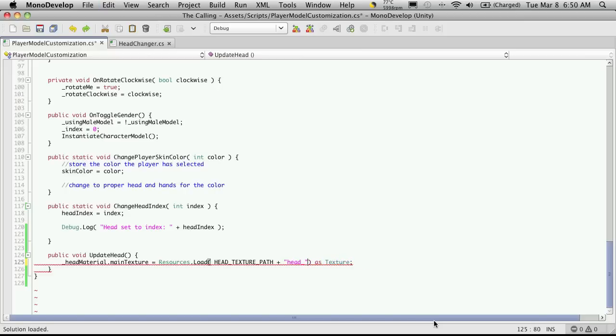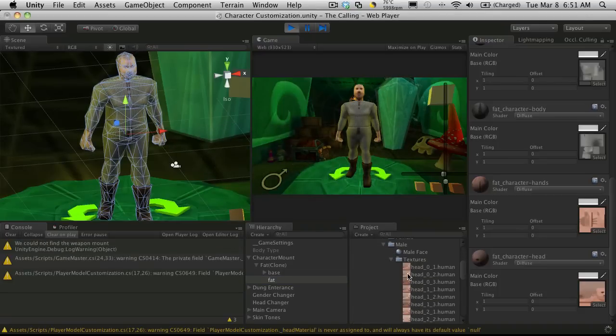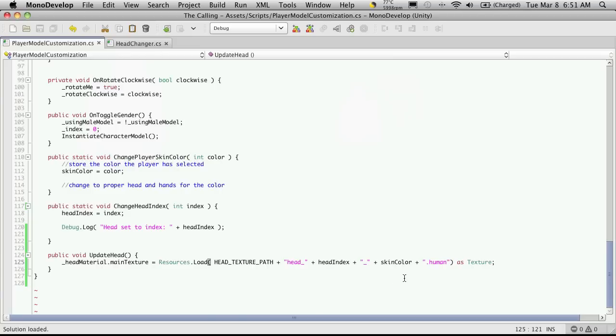Oops, I forgot to leave this here. And then the next part is another underscore. And then the skin color index. Which I'm probably going to want to change to skin index or something like that. But for now, let's just keep working with this part. And then let's also add, we have the suffix of human, I believe, at the end. And I'm just going to quickly go ahead and take a look. So we open up the resources folder and we know we got this path right. So it's head number, yep, so everything looks fine.